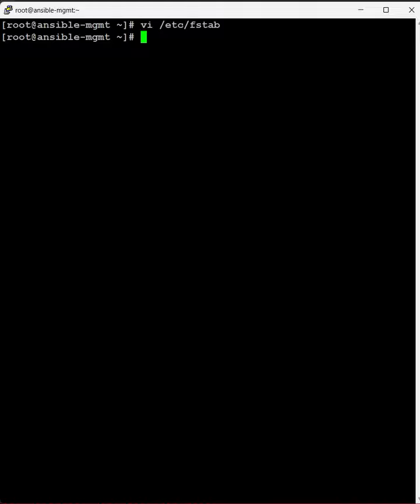The next one is neglecting security. For example, we rely on passwords, leave open ports, and run outdated software. So it's better to use SSH keys and firewalls and apply regular patches to improve security.